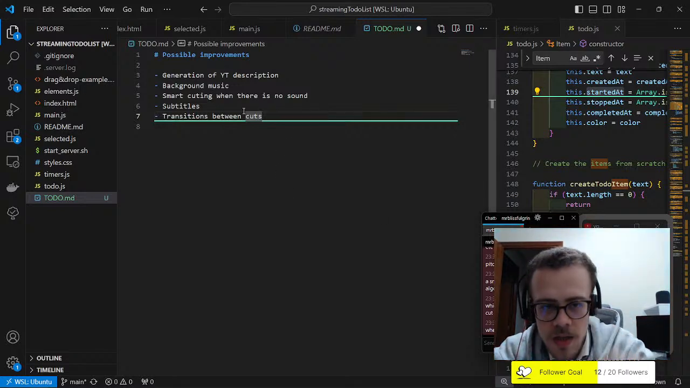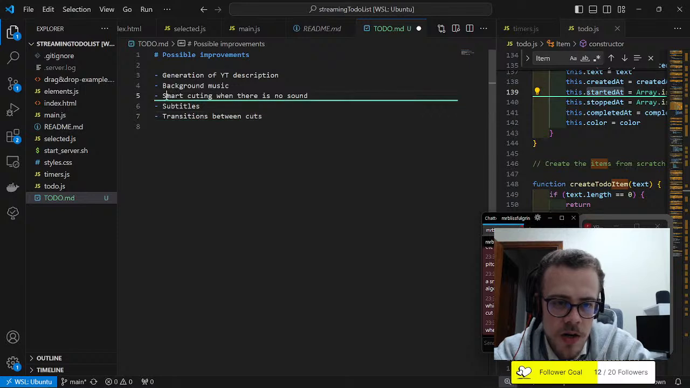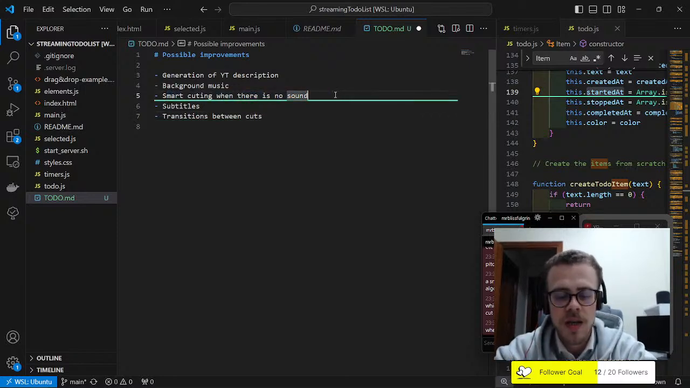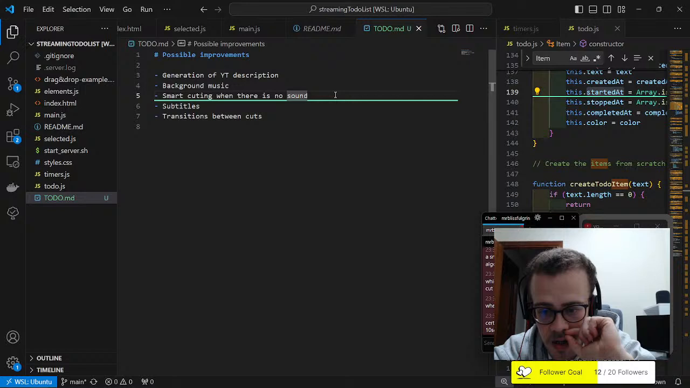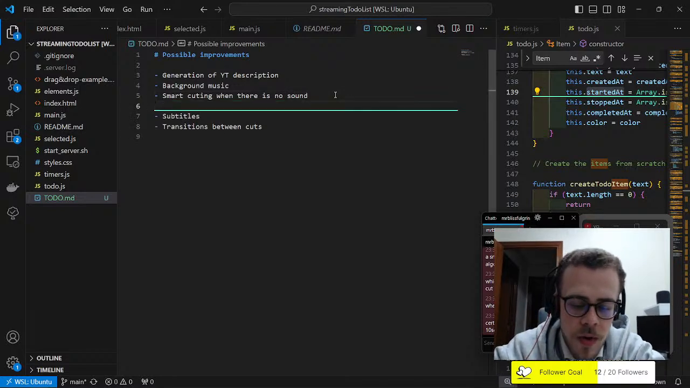Also, cut one, yeah, that would be the smart cutting when there's no sound. Like I told you to cut at some point, and instead of cutting exactly at that point, you look a bit around. Yeah, to a certain time, like if you don't talk for 10 seconds, then cut. Yeah, okay, that's another. Smart cutting when there is no sound.